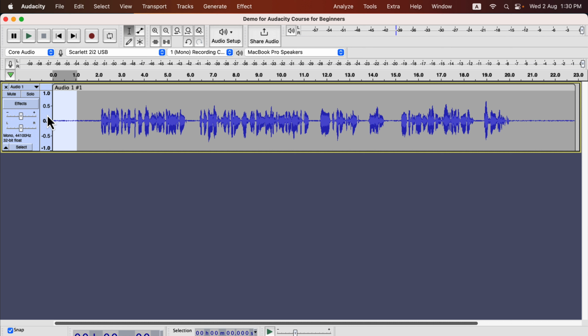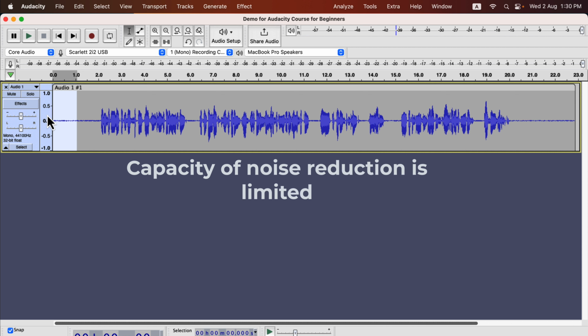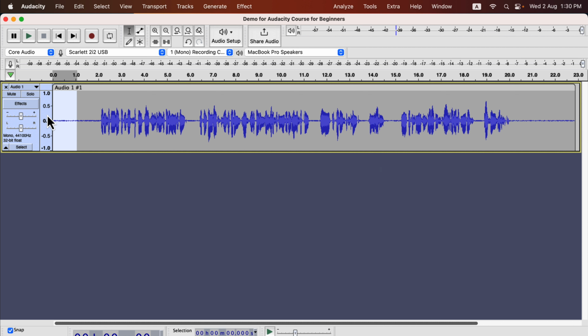Audacity has some built-in effects that can enhance your audio or fix some problems in your audio. Noise reduction is an effect that fixes noise issues. However, its capacity is limited and can only remove white background noise. If you have irregular background noise like traffic noise or dog barking, the noise reduction effect cannot remove that kind of noise. Let's see how the noise reduction effect works.